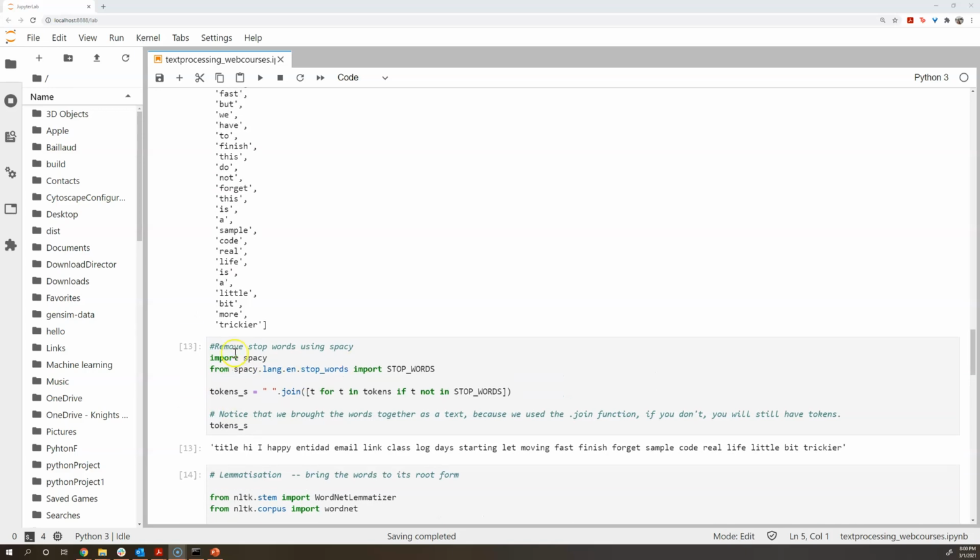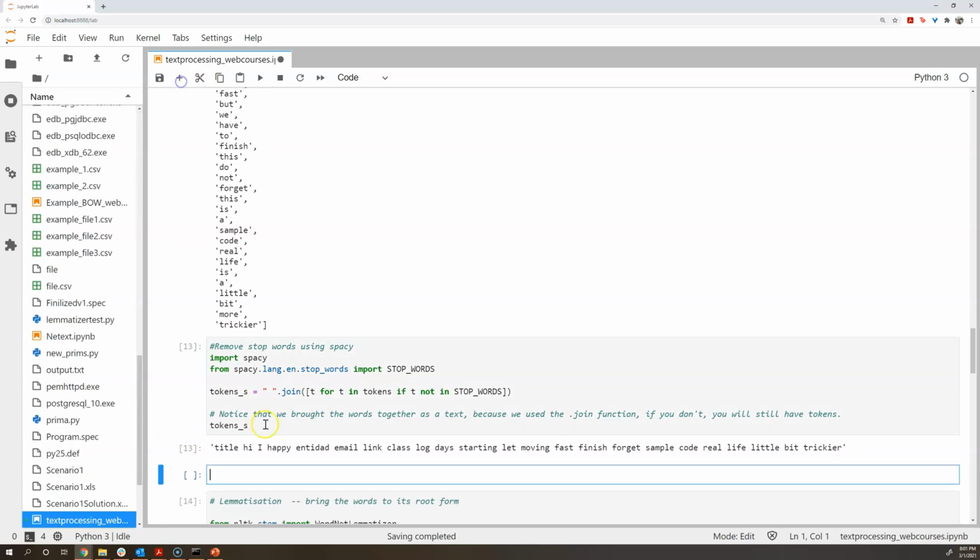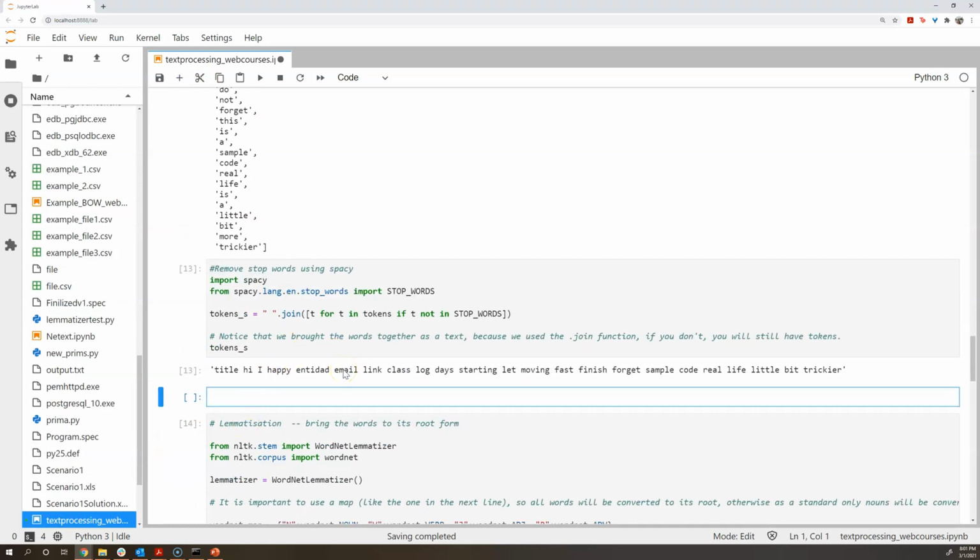So we're gonna create another one, like tokens underscore s join for T for T in tokens, if T not in stop words. So we're gonna parse through the document, and each token, they're gonna check, and if the token is in the stop words, it will not come back to this tokens underscore s. If it is, it will be removed. If it is not, it will continue in our text. I will add here just for us to see what are the stop words.